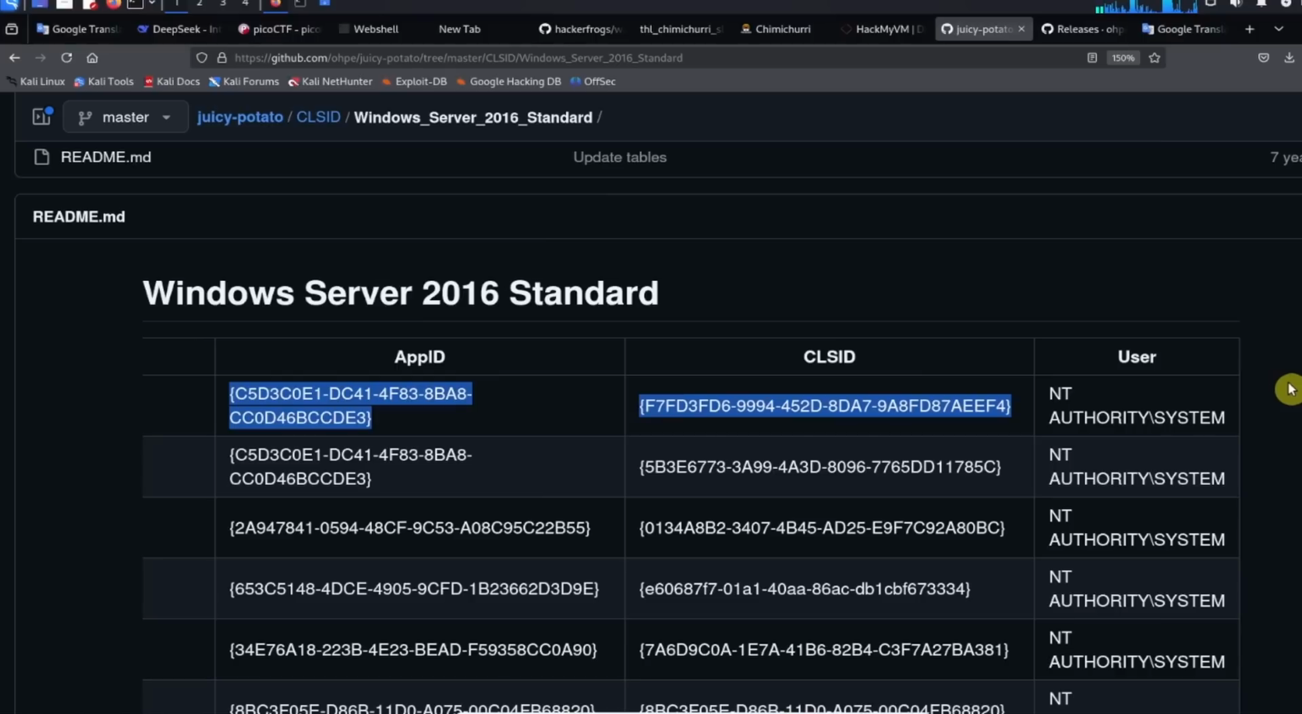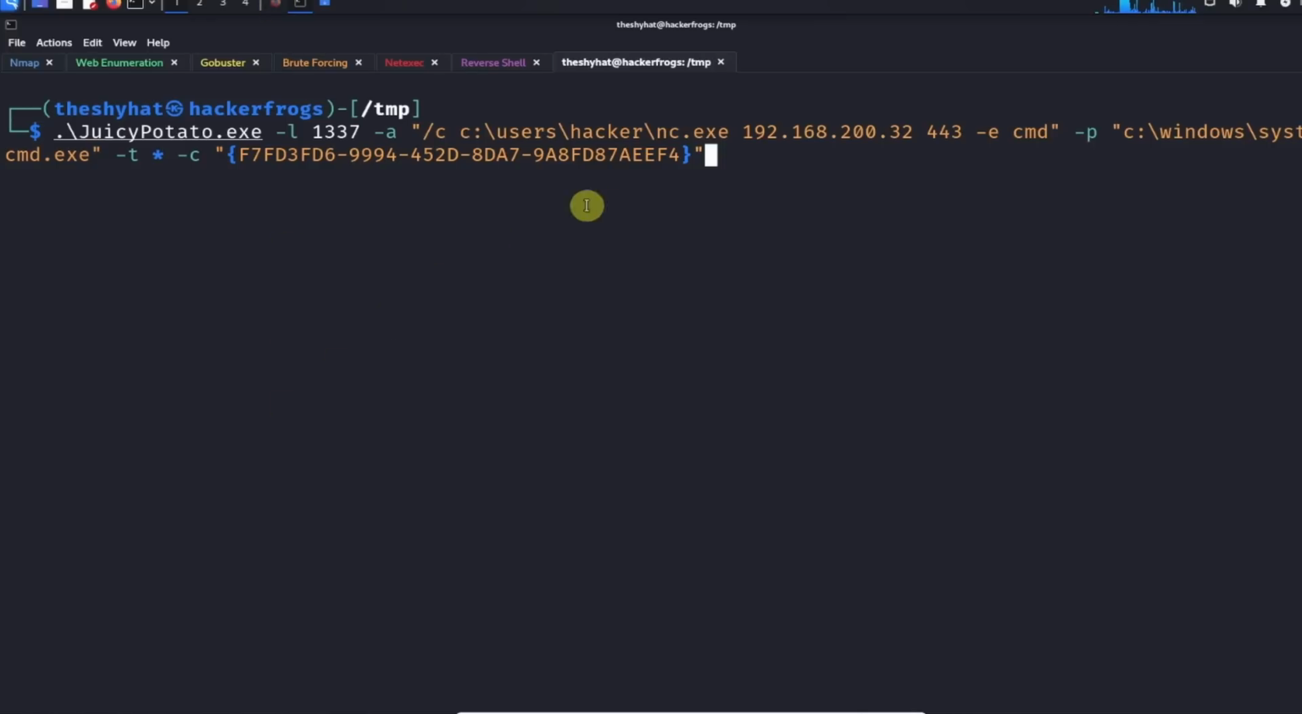So for example, this one here is being used in the context of the NT Authority system user, and this is a CLSID. You have to look this up, and you need to plug this in when you're using the Juicy Potato exploit. Otherwise, it's not going to work. Sometimes the CLSIDs are not going to work, so you have to switch these out to figure out which CLSID is going to work on this system. I find that this one works on this system, so we're going to go ahead and run the command.